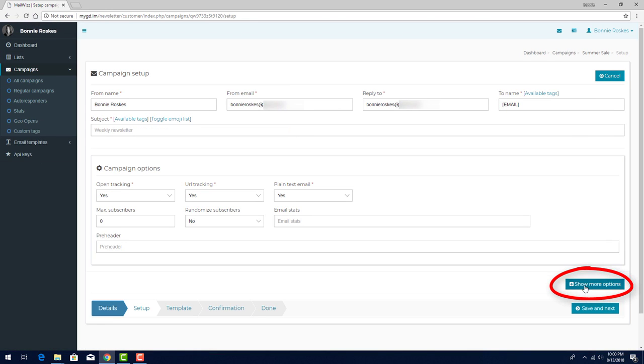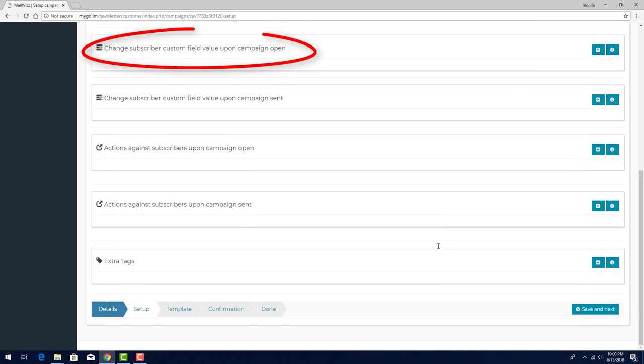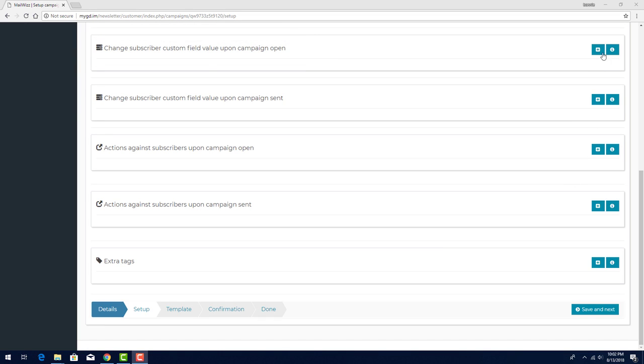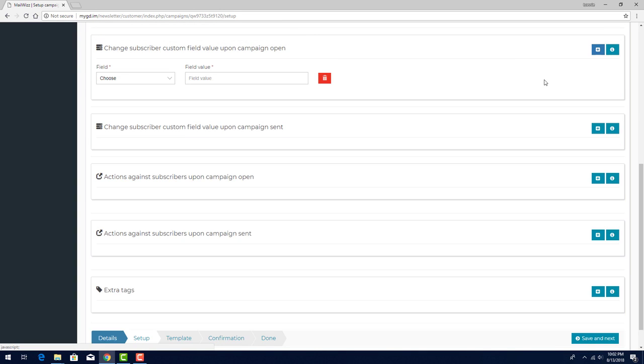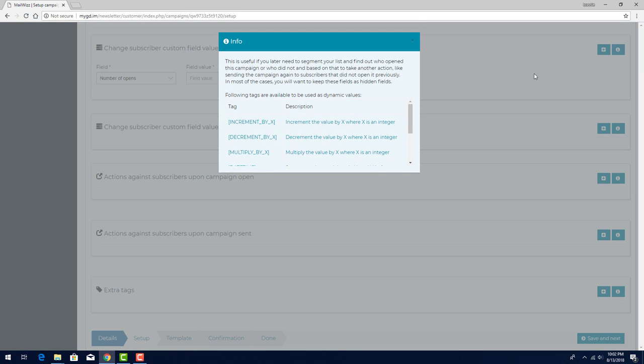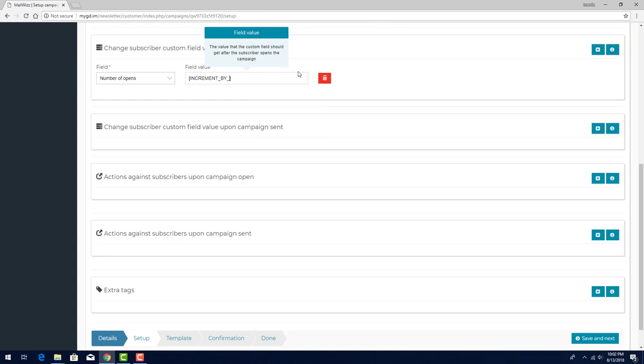I'll scroll to Change Subscriber Custom Field upon campaign open. I'll click the plus sign to add a condition. I'll choose the Number of Opens field. For all subscribers, this value starts out at 0, and I want to increase by 1 each time a subscriber opens the email. For the syntax, I'll click the info icon, and I'll copy and paste the first one to increment the value. I'll paste in the tag and replace X with 1.